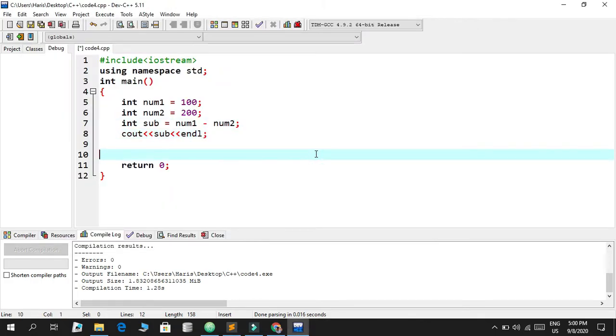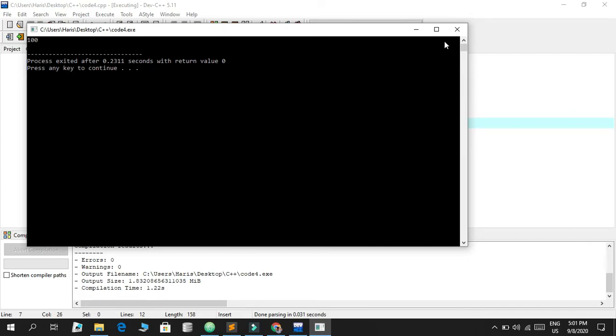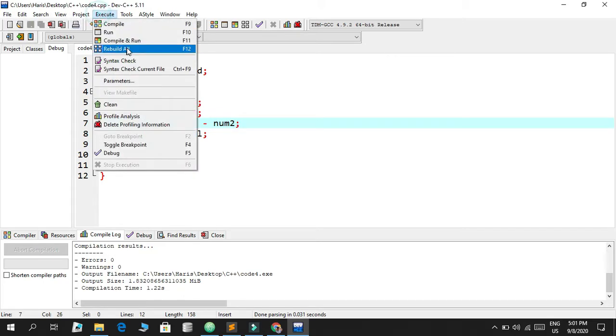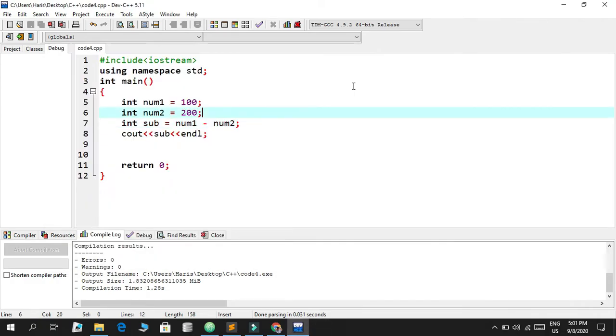Okay, now after that we start subtracting. If I put num1 minus num2, I know it's going to be a negative number. So first trying num2 minus num1, the greater number being first, and if I compile and run, you're going to see 100 as expected. And if I do num1 minus num2, you're going to see the negative sign after saving and executing, minus 100. Okay, so that works.